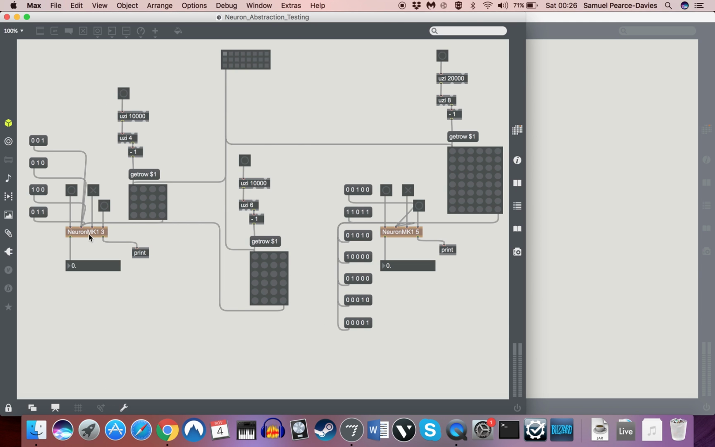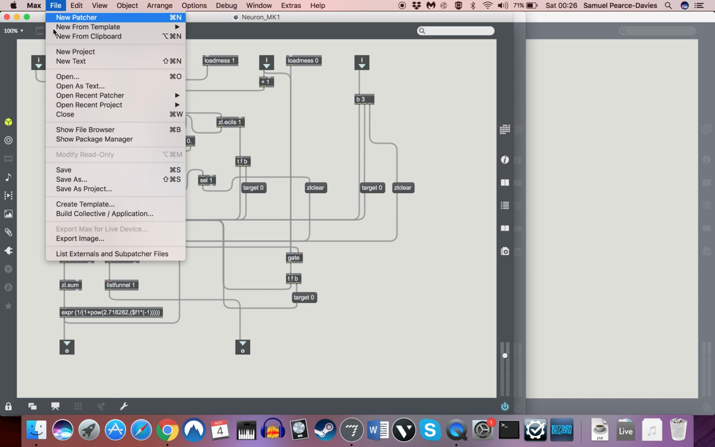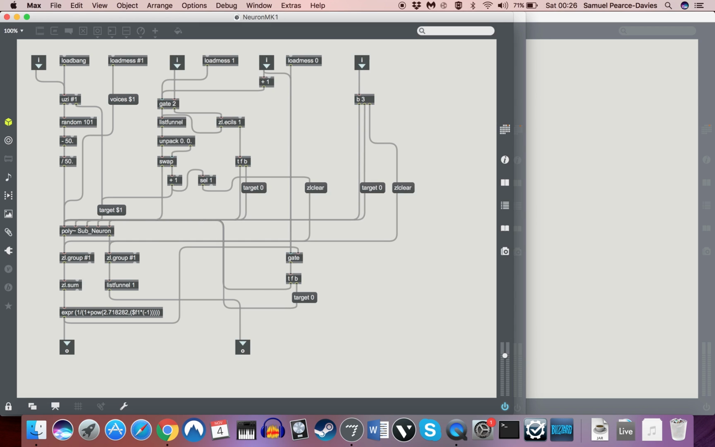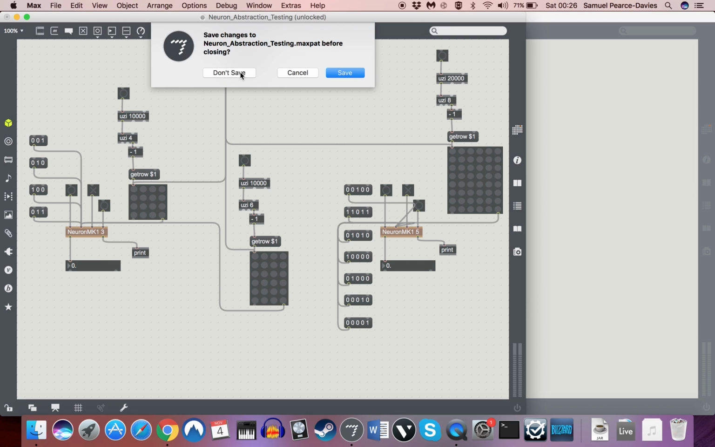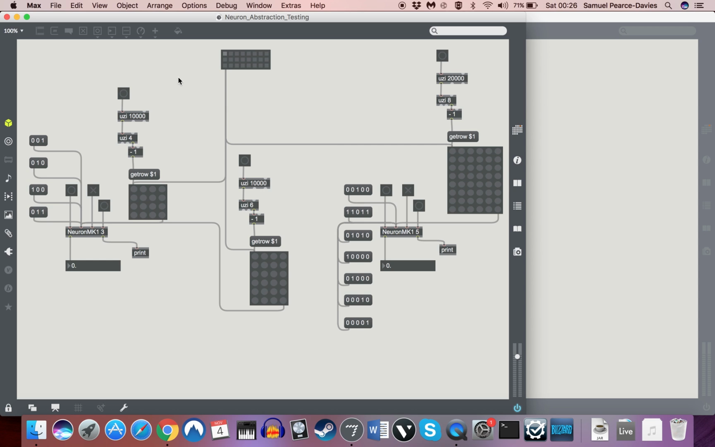Neuron abstraction testing. Now it's obviously lost where the neuron Mark 3, not Mark 1 object is, because I named it slightly differently because I'm an idiot. So if we rename this neuron without the underscore, then reload this patch, that's better. So that's proof, case in point of naming things properly, because otherwise Max just doesn't know what you're talking about.